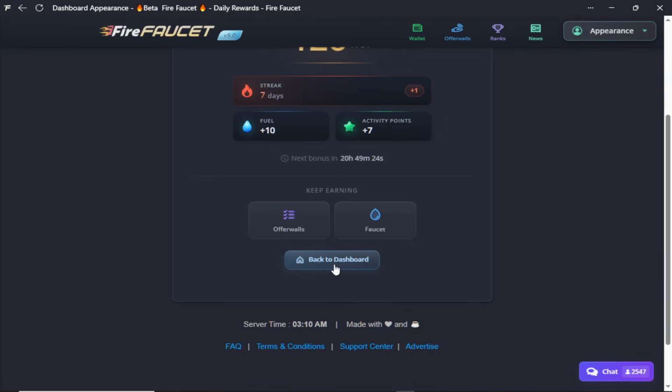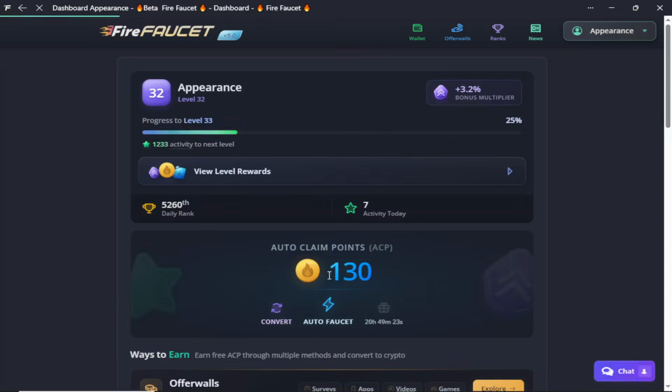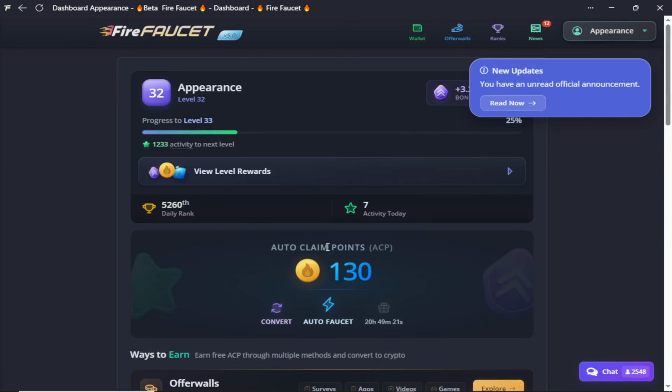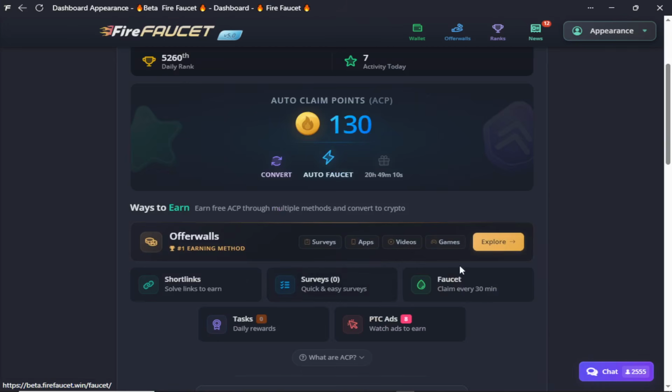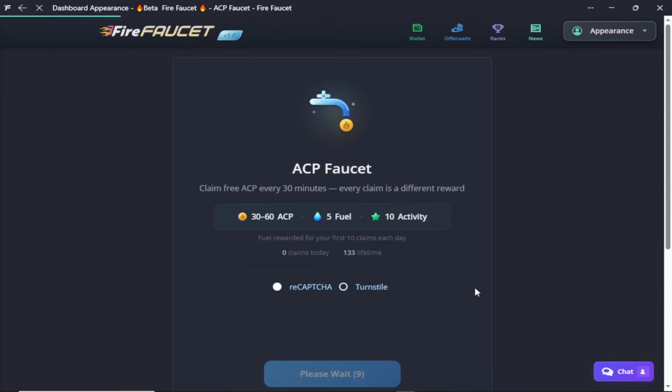So let's go over back to the dashboard. Now we're back at the dashboard. You can see this my auto claim points, which is the ACP, and I have gotten 130 ACP right now. So how do we get more of this ACP? You scroll down here, you're going to see the 30 minutes faucet. Click on the faucet. It's going to take you over to the faucet page.